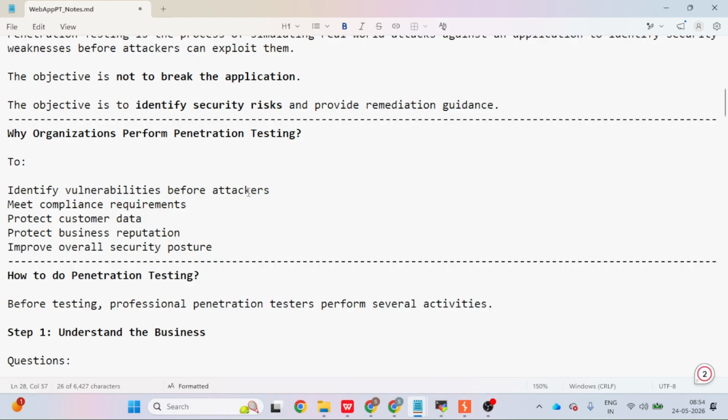To meet the compliance requirements before going to development, before going to deployment, developers or the application owners definitely need to confirm that their application is secure against standards like the OWASP Top 10 or CWEs. That's why they need to meet the compliance requirement.